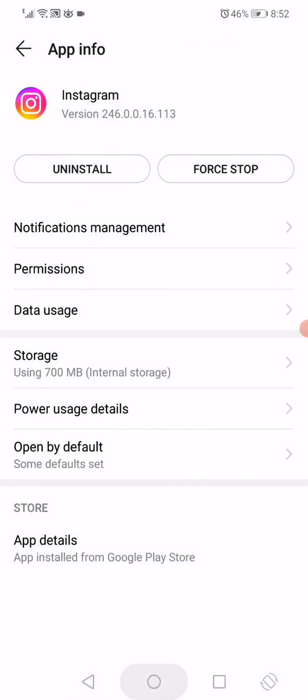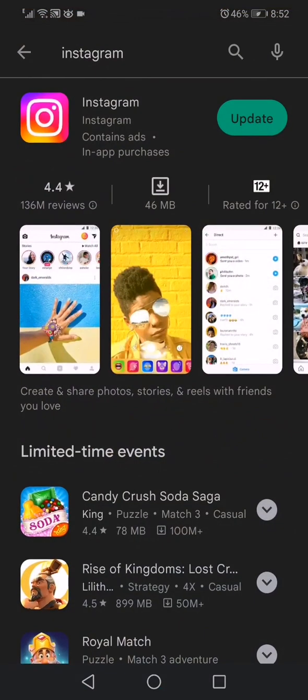Now click on the home page, go to Play Store, search for Instagram and make sure to click on update if you don't have the latest version.